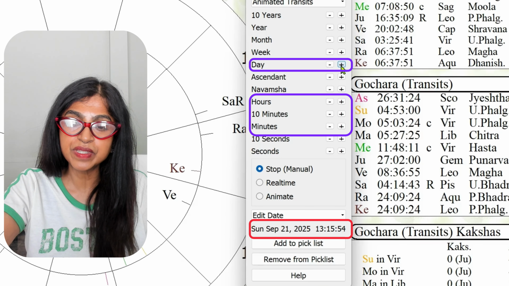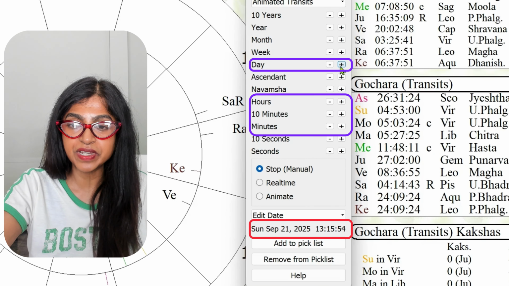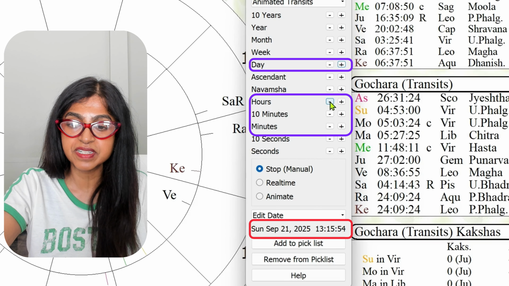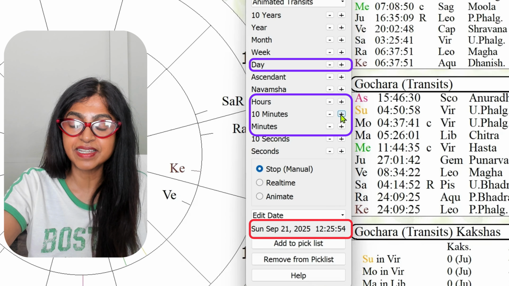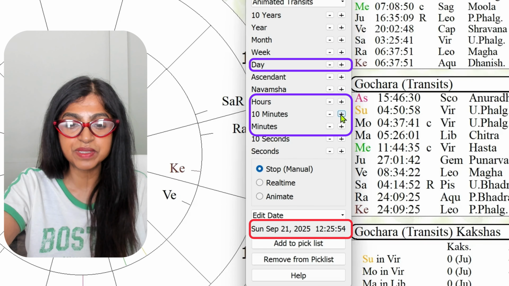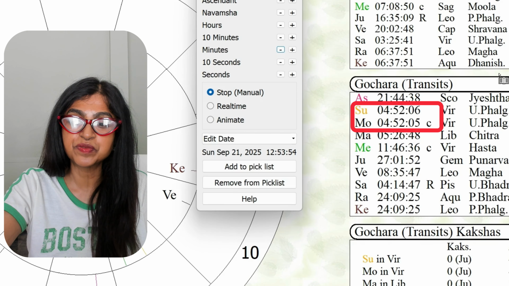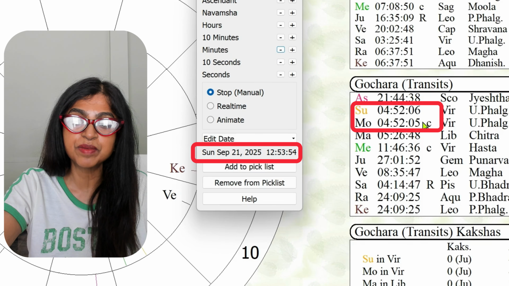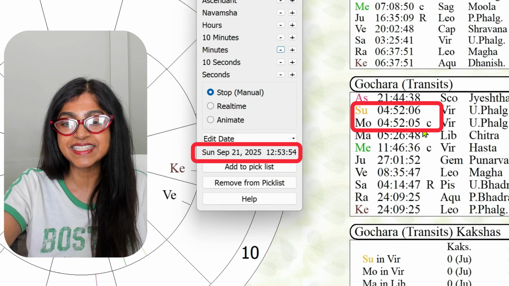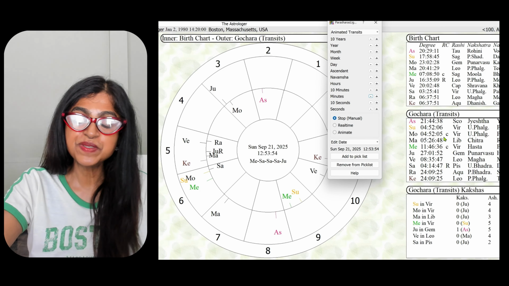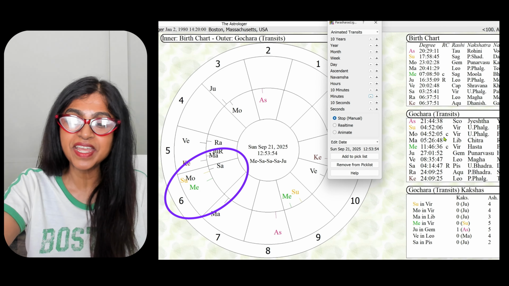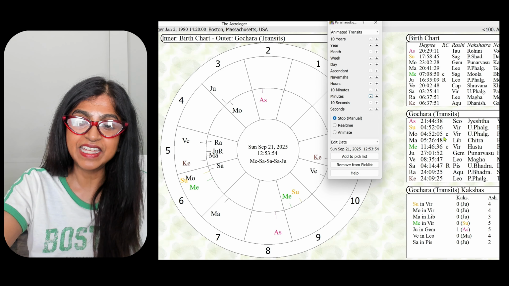And now we're going to move to 12:53. And I'm going to click backwards because as of right now, it's later than that. And you just simply click either hours and the 10-minute or the minute mark until you get to the time that you're looking for. The other way you can also tell is right here, the sun and the moon are at the exact degree. And then you simply look to see what house this is falling in your natal chart or the client's chart.